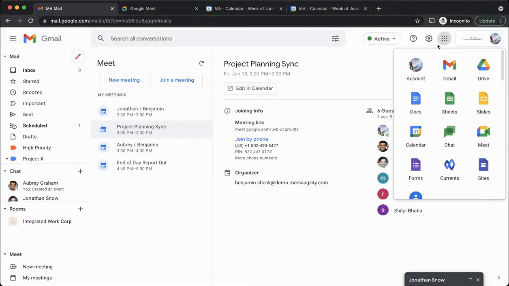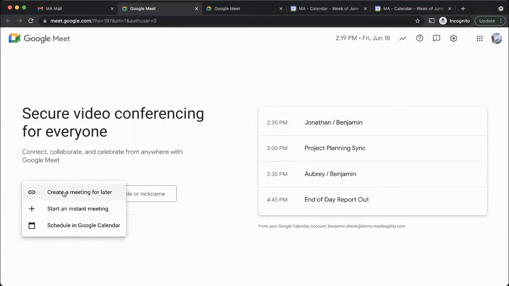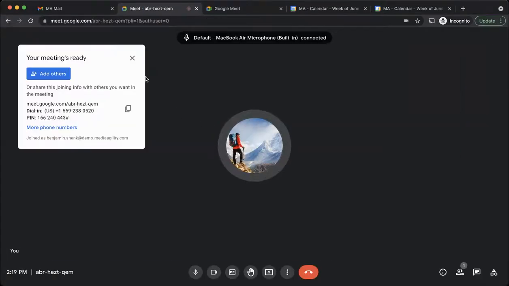And then finally, the way that a lot of folks will use is going up to your little waffle icon here, going to Meet, and actually launching one from there. So we're going to go ahead and show you what this looks like. If you create a new meeting, you can start an instant meeting. You can schedule one in calendar. You can also create a link for a meeting later. We're going to go ahead and create an instant one right now.